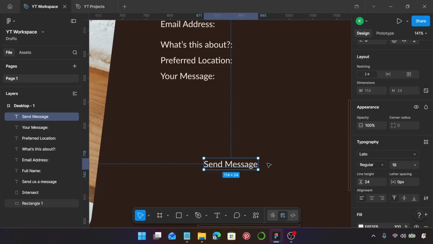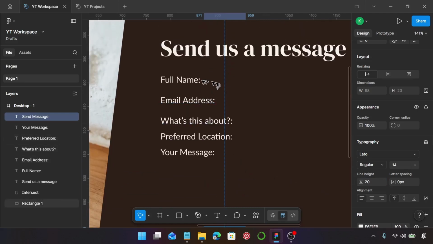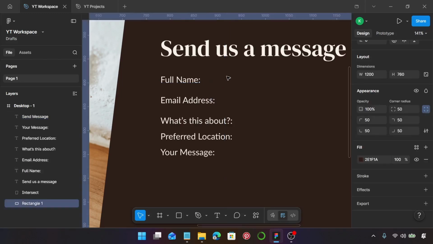Or you know what? Let's just get it over with. I'm going to change the size of this text to 14, and I'm also going to change the line height to 20. So I'm just going to go back to the top and then walk from top to bottom. We're going to create a button with this text. So I'm going to come back here. I'm going to create a line.